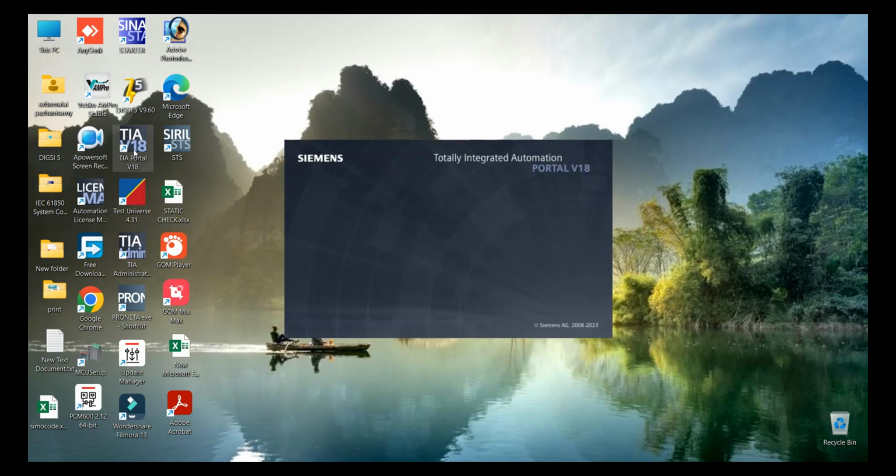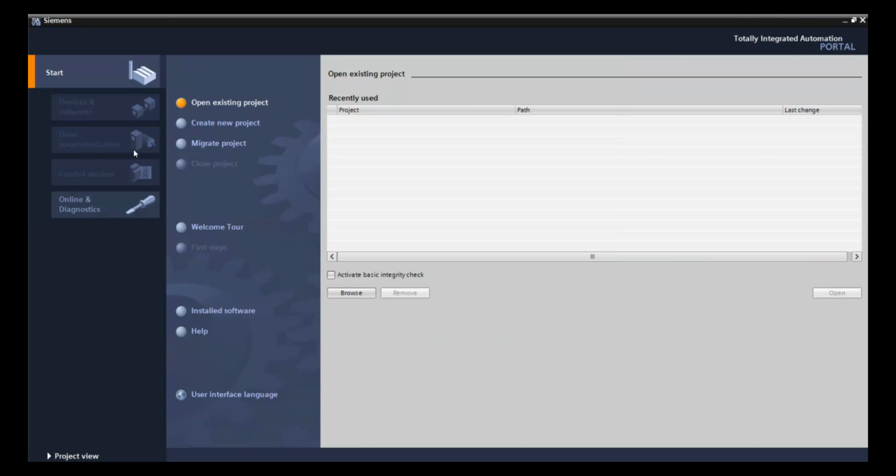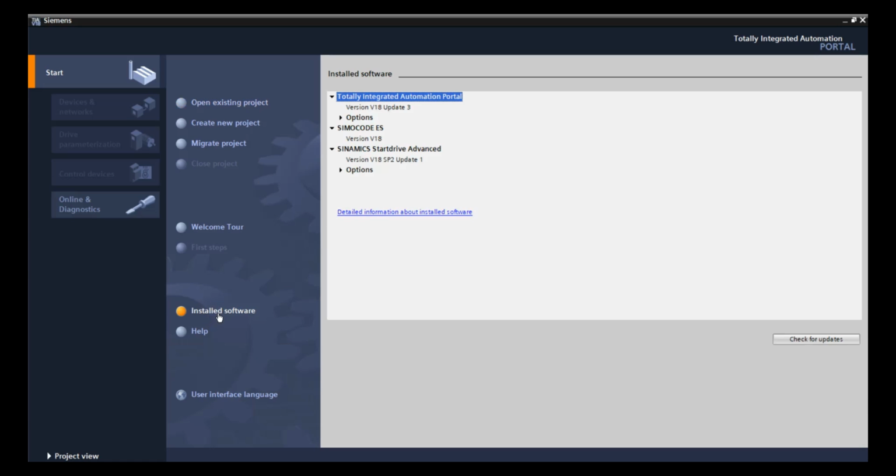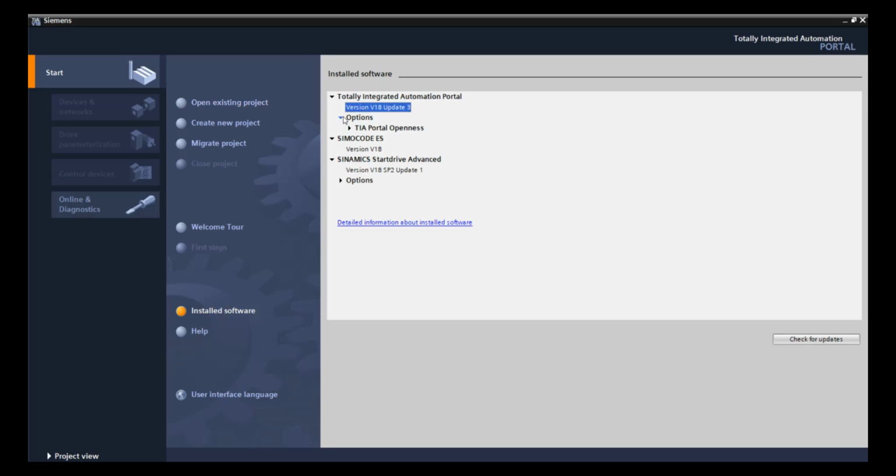Double click on TIA Portal software and open it first. Over here, we can see open existing project, create new project, migrate project, and below we can see installed software. We will see them one by one. Open existing project is used to open a file which we already created or already used. If you are new, then you cannot use it. Second, create new project is used to make a new project file. Next, installed software: over here you can see what software versions are installed in the system.